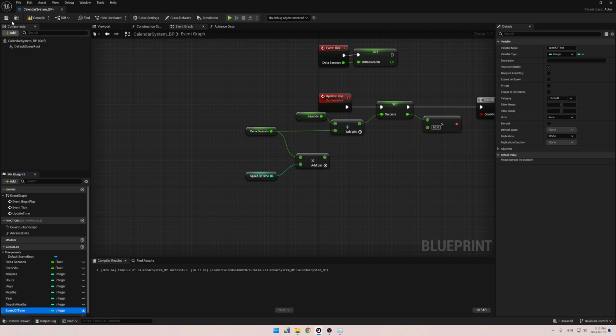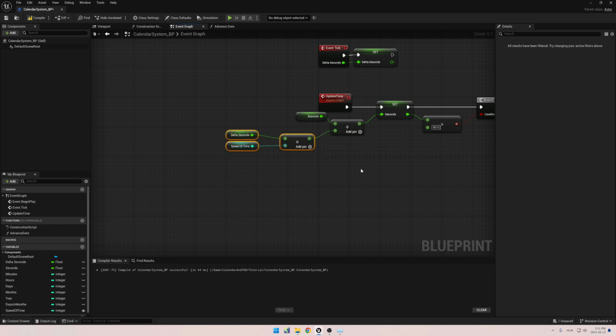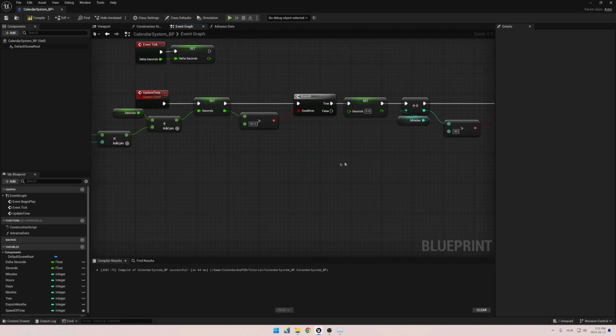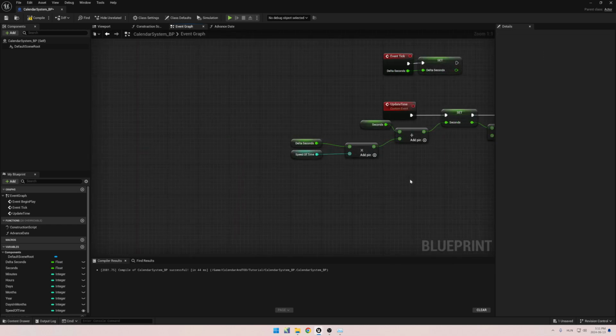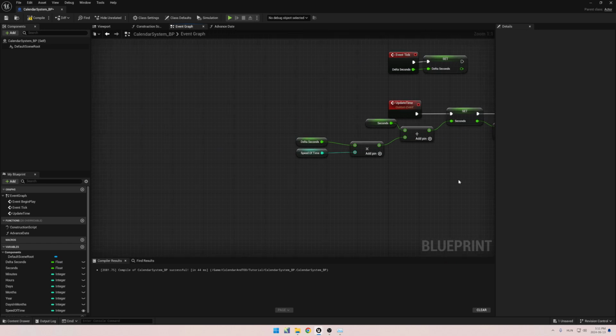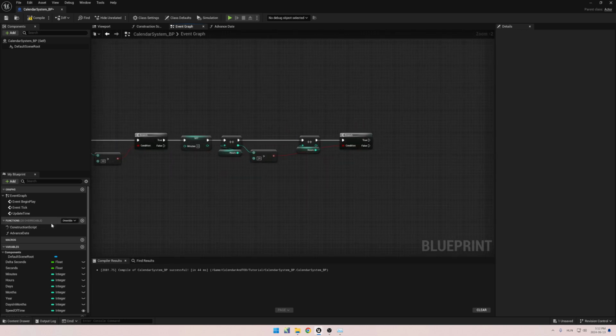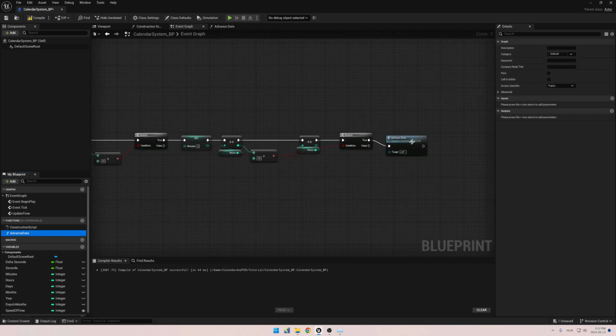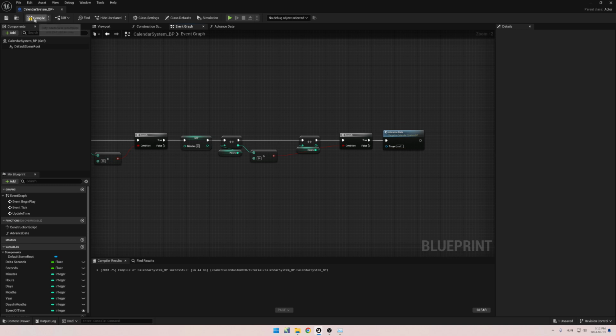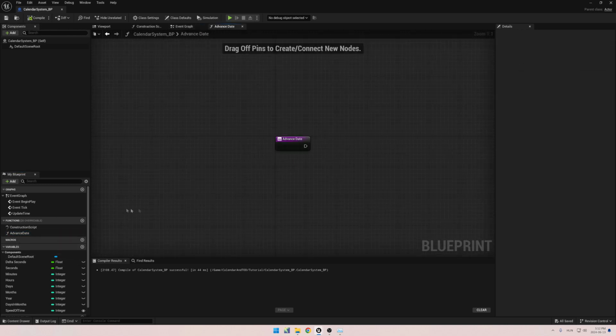And I'm gonna set the default value to 1 and add that to the seconds. What this does is you can control how quick time is. So if you set it to 2, then every 1 second, 2 game seconds pass. Something like that. And we're gonna call advance state true. Compile, save, and go back to our advance state function.